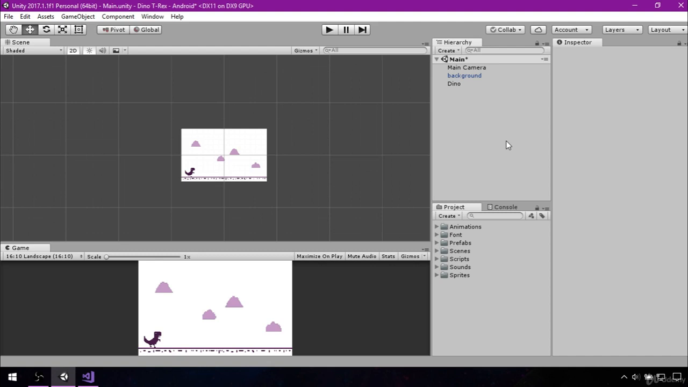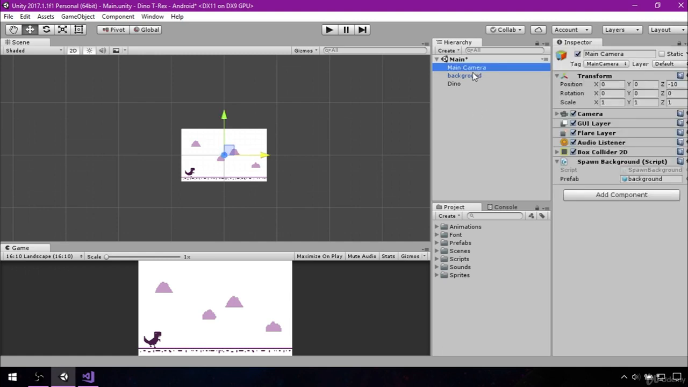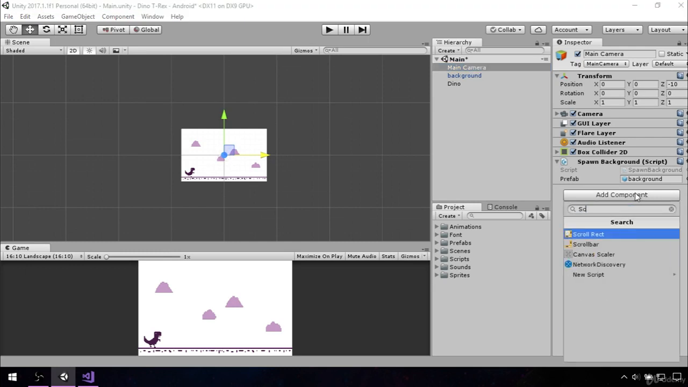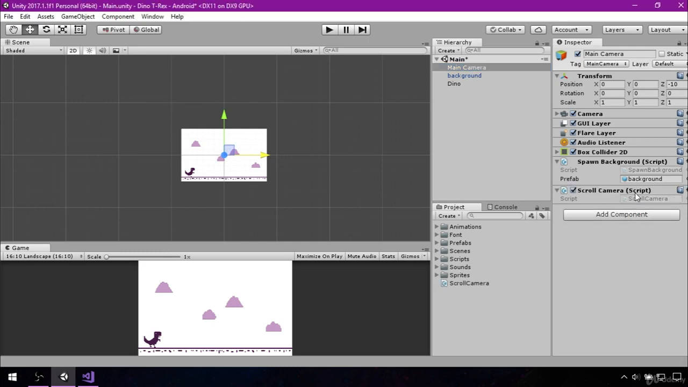Welcome back everyone. As I already said, this lesson will focus on our camera following Dino and also will make our Dino jump in this lesson. So let's go ahead and click on camera. We have to add another script which will be scroll camera. So add component and call it scroll camera. This script will make sure that camera follows our Dino. We'll do that by saying that camera should move the same speed as Dino is moving.